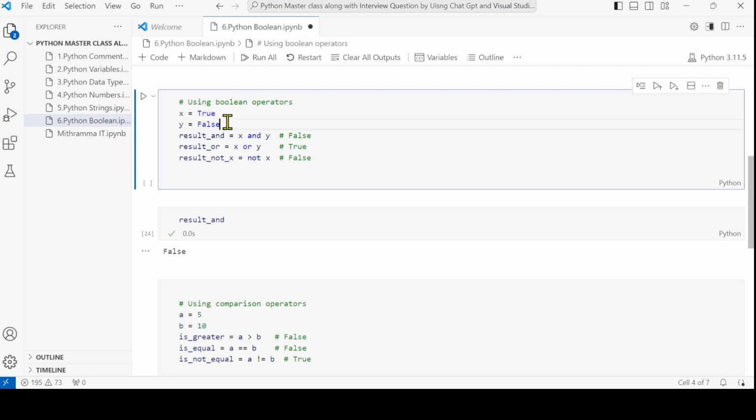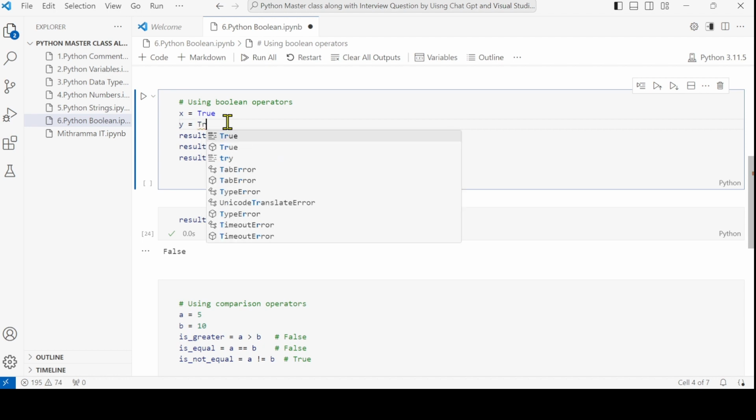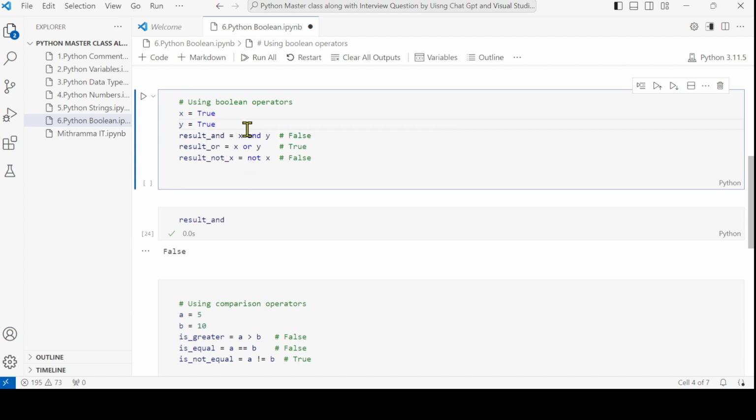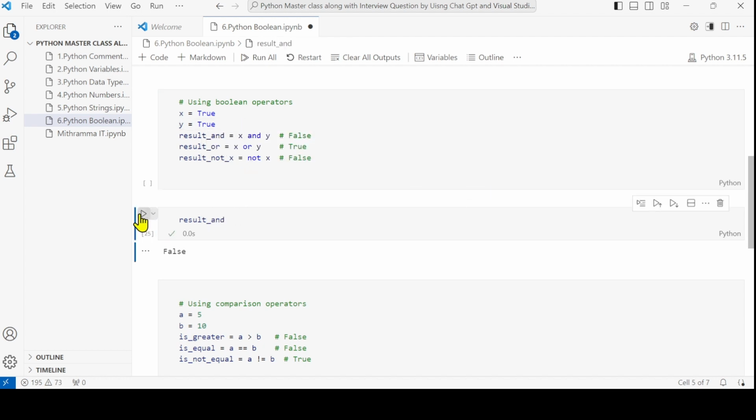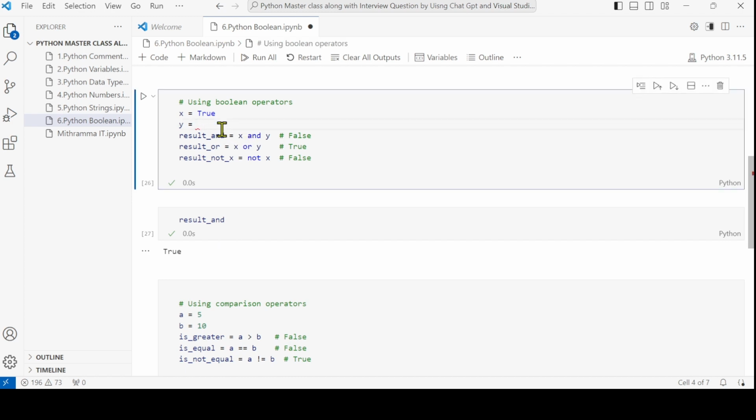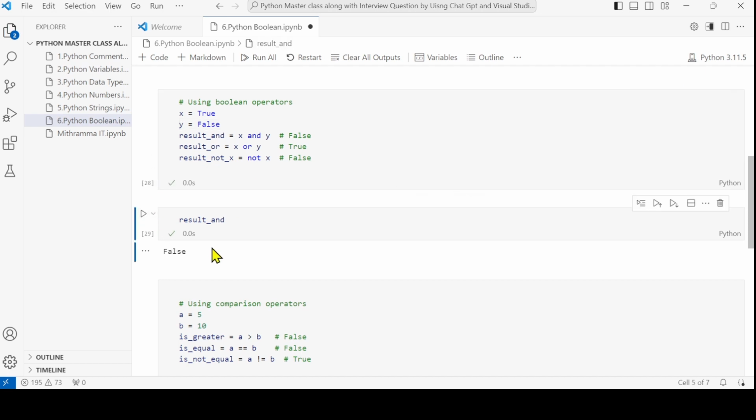I want to change here. It's true, true. Okay, then the AND operator will be true. I want to run it. This operator will be true because both x and y are true. That's why the AND operator executes it. It returns true. If I give false, run this. It is false because for the AND operator, both x and y must be true to give the true value.